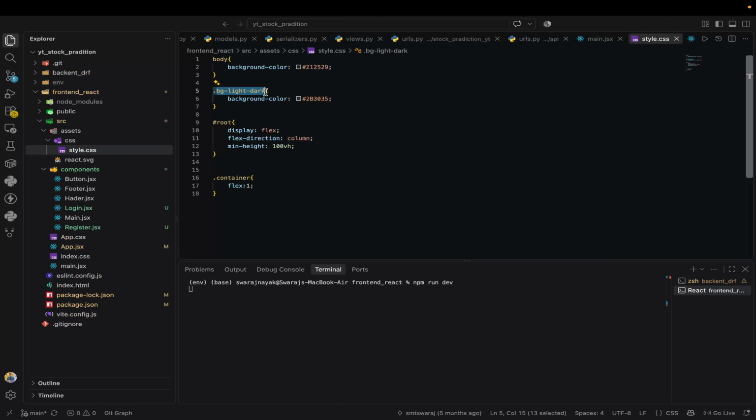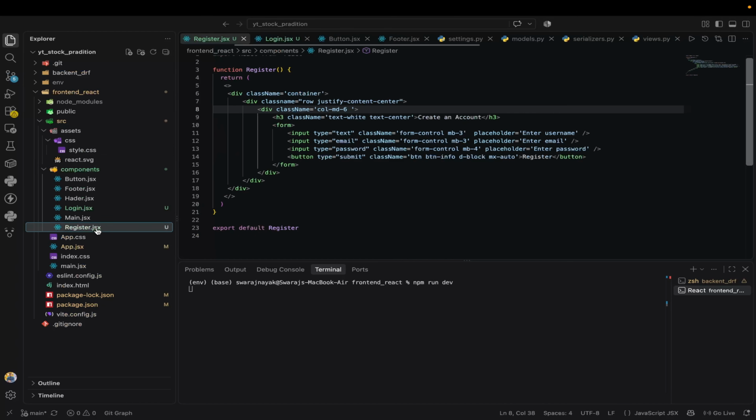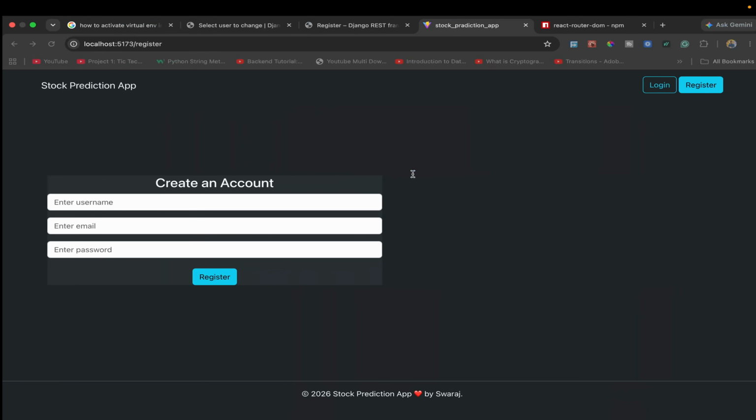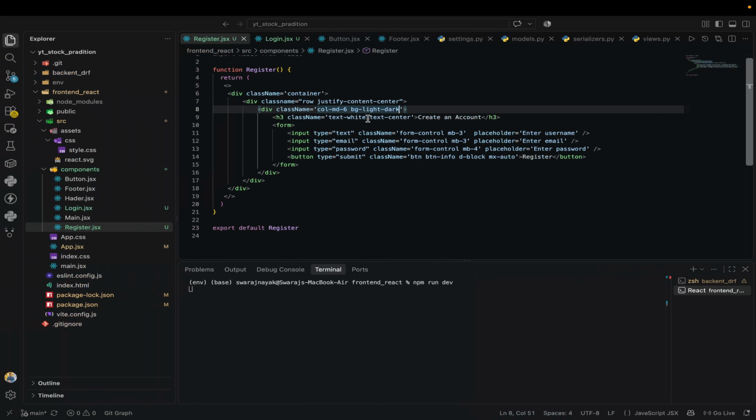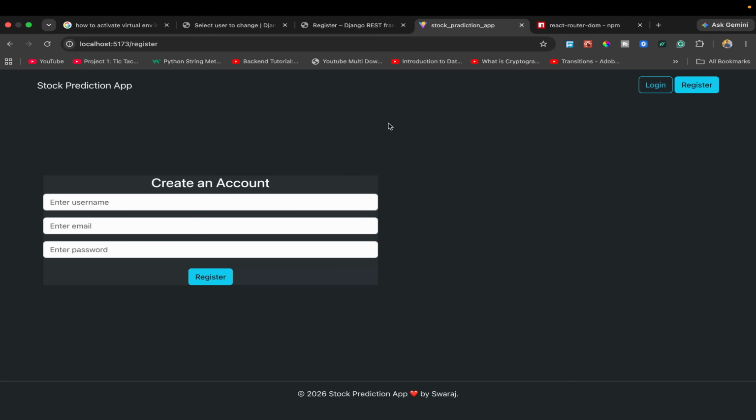I take this color, and inside my register page, this one is my original container, I just paste it. Now you see that the color is changed. This one is the light dark color, background light dark color. This one is a custom css.